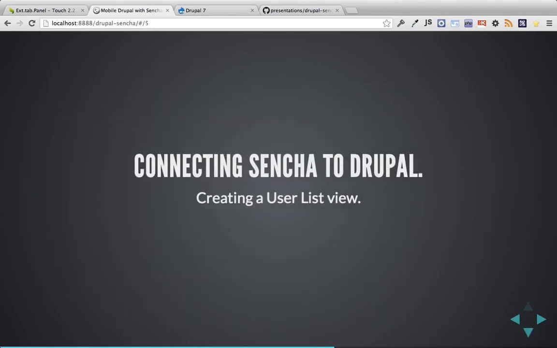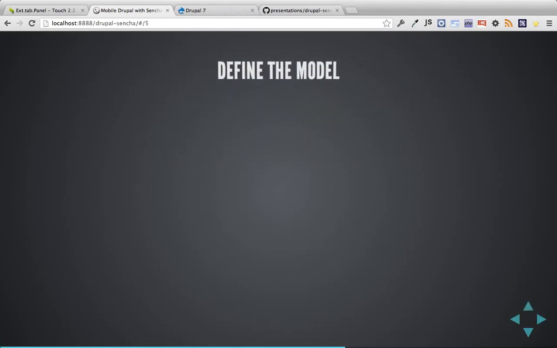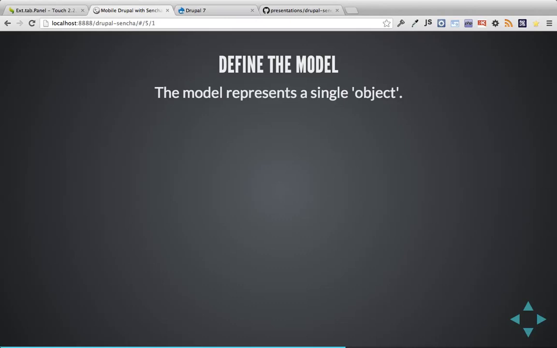your Sencha Touch app, to Drupal. And to do this, the example I'm going to build is a user list view. I'm going to create a list view of users on your site. So the very first thing we're going to want to do is define the model of user. And remember, a model represents a single object. So here all we're really concerned with is how do we represent a single user in Drupal. If you look at the user database table, you're going to get the username, email, user ID, created, and roles, if you wanted your app to care about that.